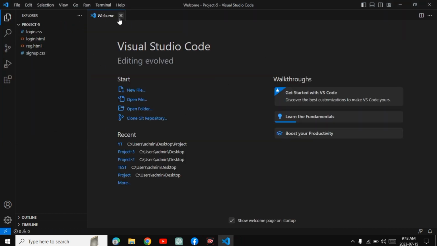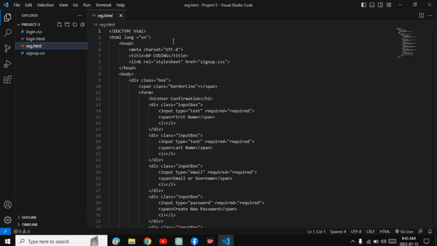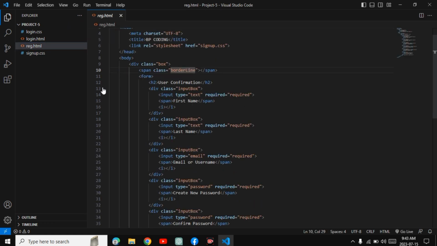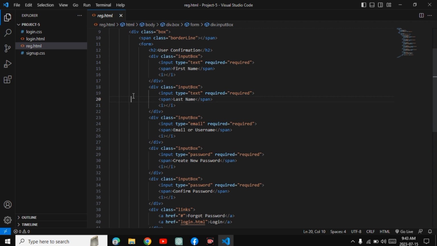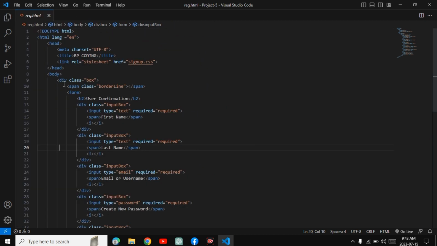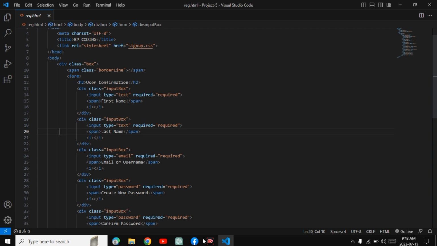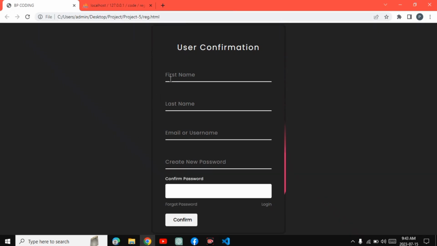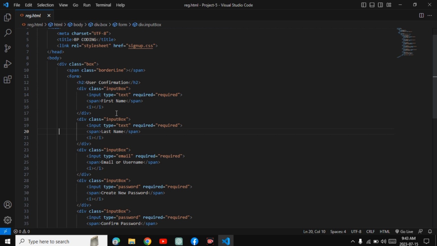Now open registration.html. In this section we have to put the name of every element. So firstly check our form's first name. Where is first name? Find it here. Input type is text, first name. So write it here, name equals to F.